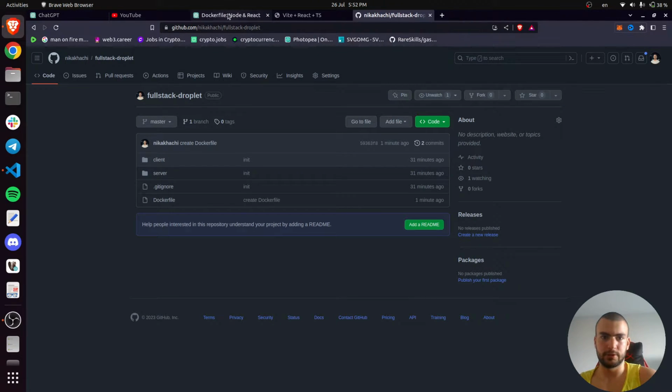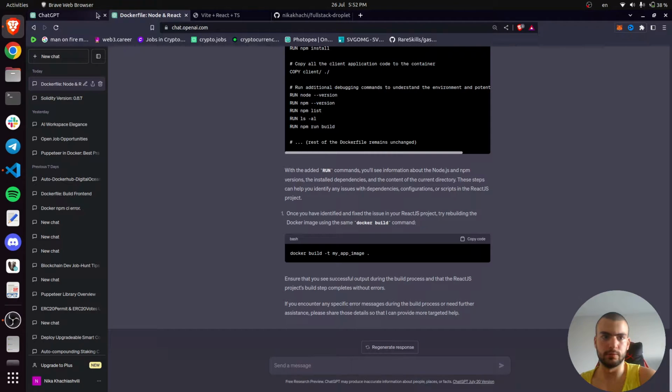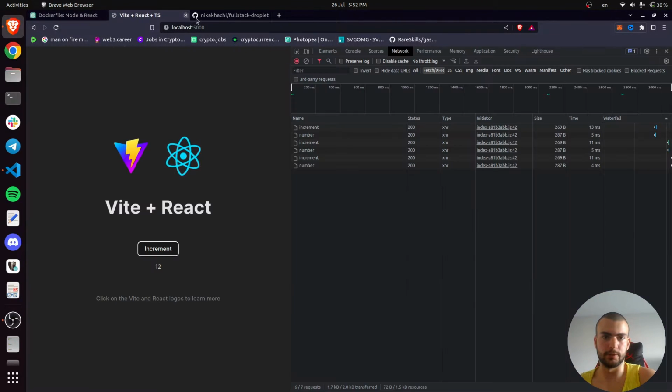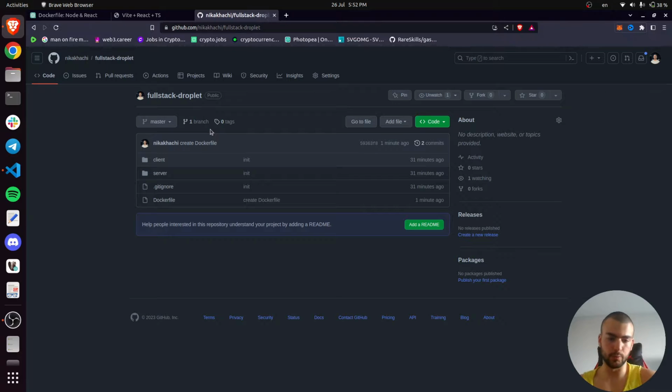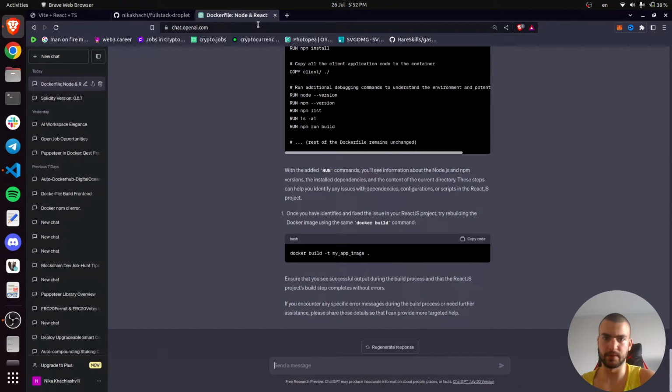We don't want this. We want this. We don't want YouTube. We don't want another ChatGPT. Okay, now we want pipelines. Again, my dear ChatGPT. GitHub Actions that will build the Dockerfile and push it to Docker Hub.